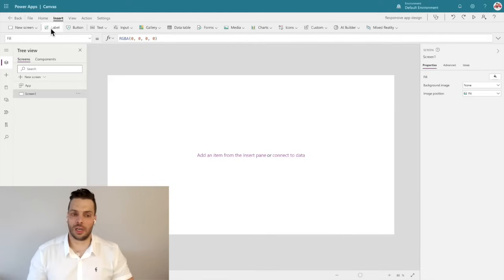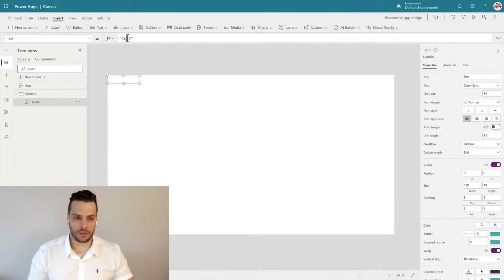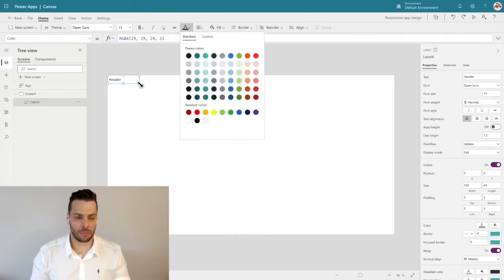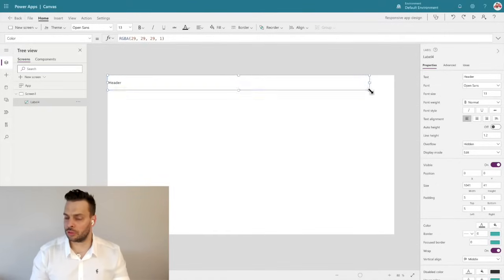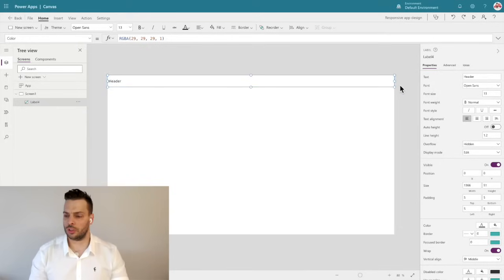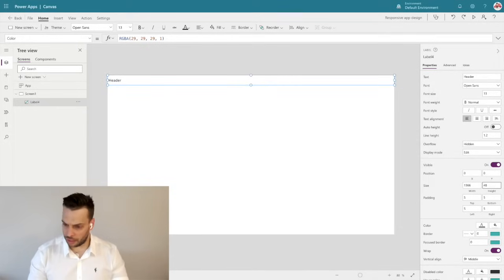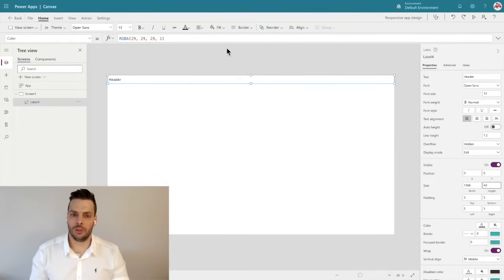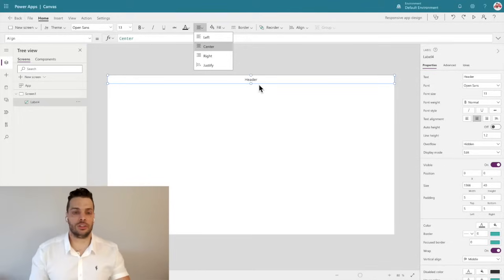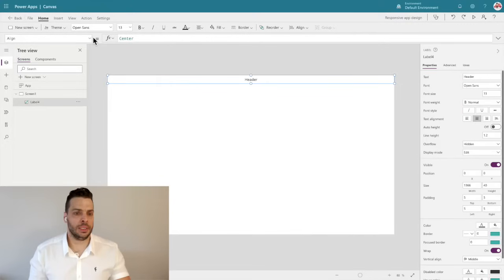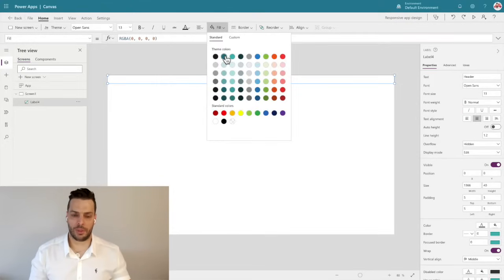So we might just insert a label. And the text might here just be header. I need to change the font color. There we go. With Power Apps, obviously, if you're just doing a standard app that's not responsive, you can use your drag and drop functionality to your heart's content. You might end up being a little bit picky like me, and you might end up resetting numbers. But the drag and drop, snap to sort of approach, it works really, really well if you're just doing a standard non-responsive app. And we might say, let's fill that with a nice color.